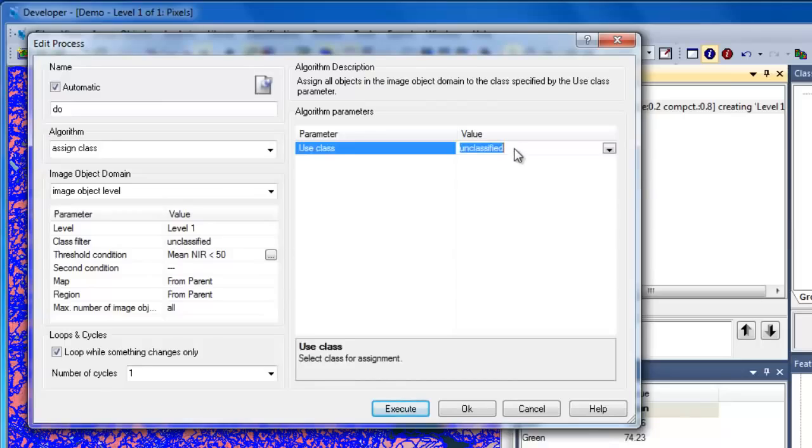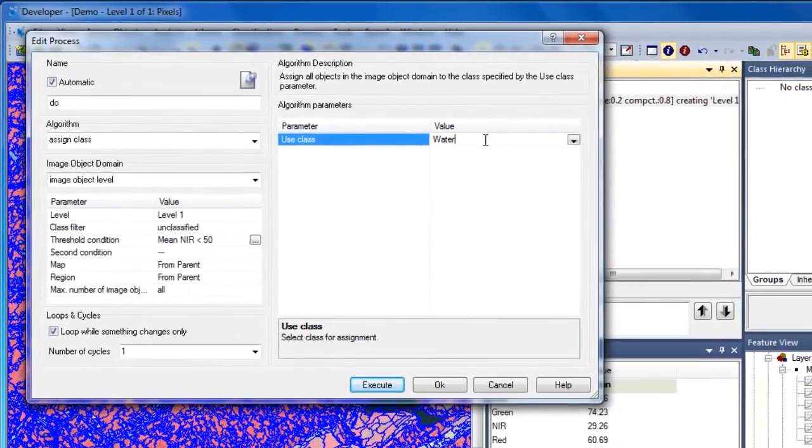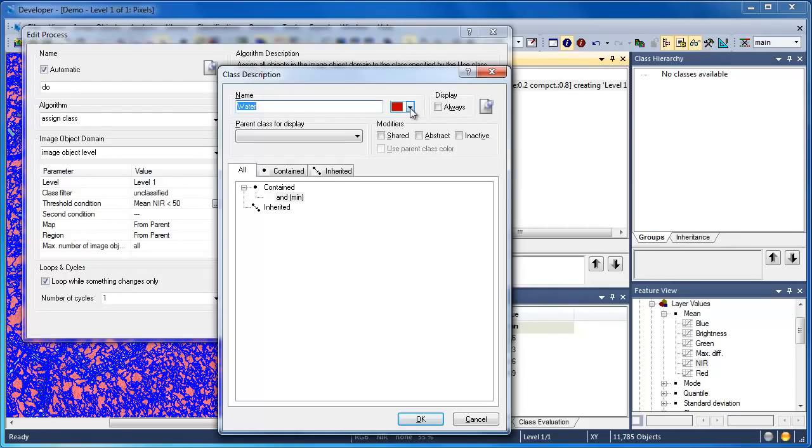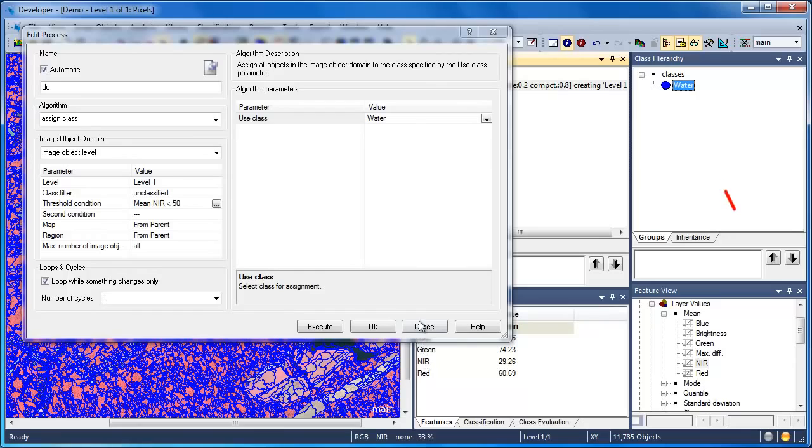Next, we'll move over to the algorithm parameters. We have to say the class for which we want our image objects to be classified as if they meet this criteria. We'll enter the term water and press enter. Because we don't currently have a class named water, we have to define it. All we need to do here is select the color, we'll choose blue, and then click OK to create the class. Once we've created the class, you'll see it appear on the right in the class description window. Finally, we can click OK to add our new algorithm to the process tree.